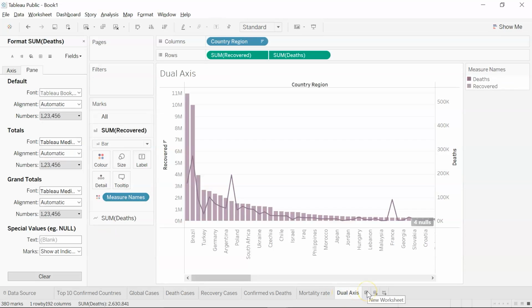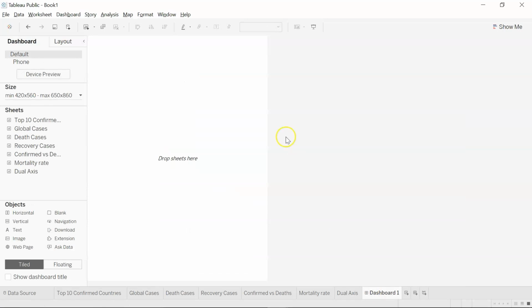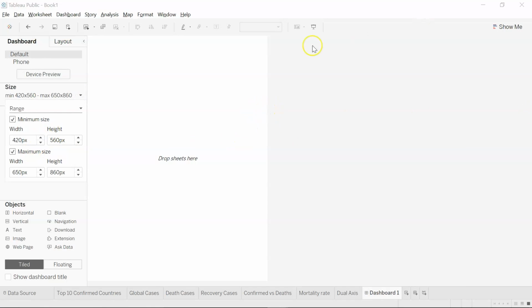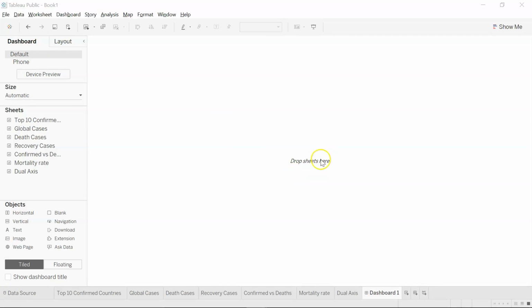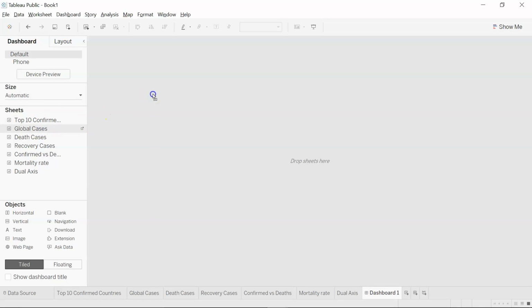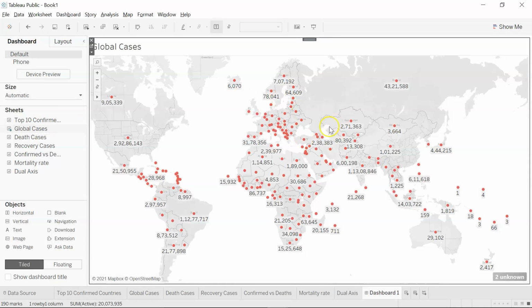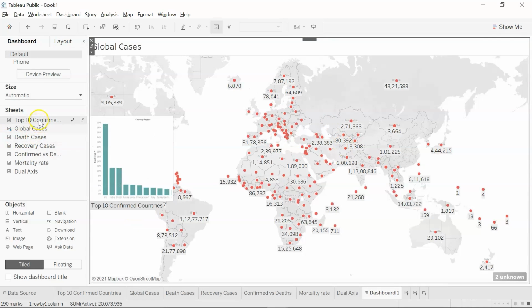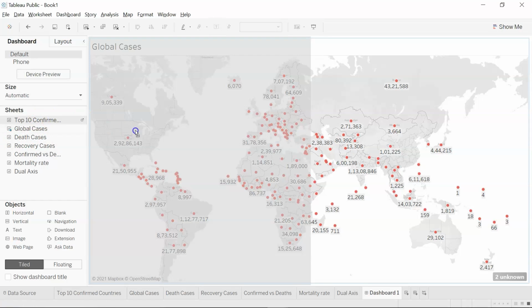Cool. Now let's go ahead and create our final dashboard. Here is the option to create a new dashboard. I'll just click on new dashboard, and we are going to increase the size here so that it fits our view. We have selected the default view, and the size I'm going to choose here is automatic. Now we can drop our sheets one by one. First, let's drag the global cases sheet here. Okay, you can see we have our map. Now I'm going to choose the top 10 confirmed cases.